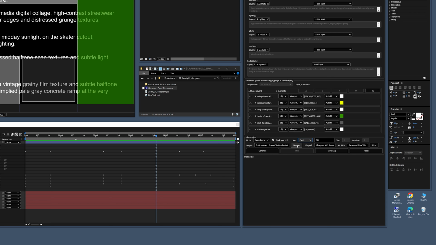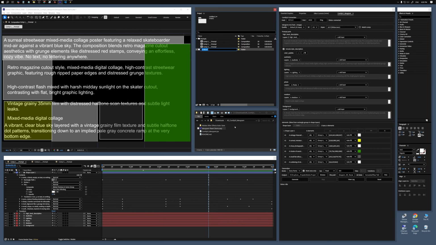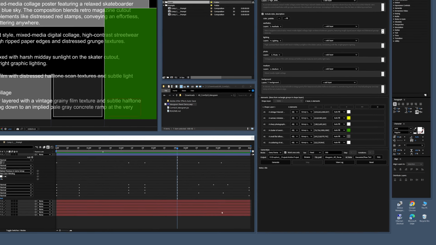Here you can choose where on your computer the files are going to be stored. Keep in mind, ComfyUI saves the generated files in its own output folder and then copies them over to the folder you set here. And you can set the file prefix here and select the folder inside After Effects. So I'm going to create an assets folder and hit pick.